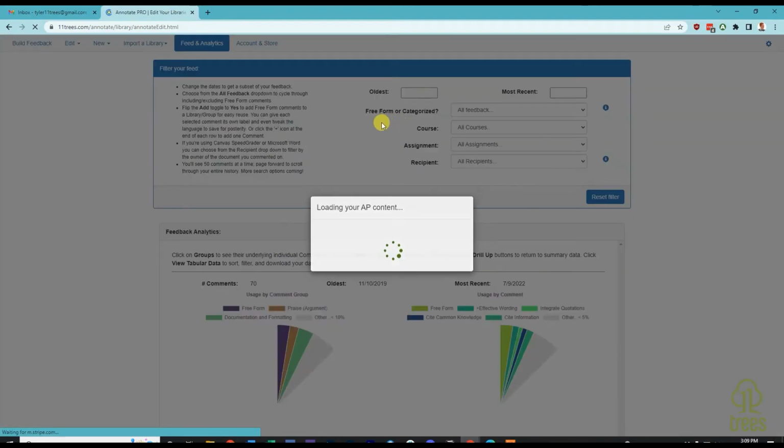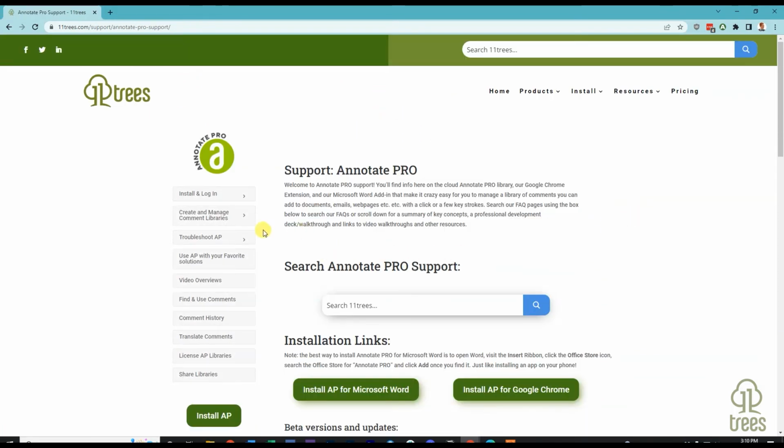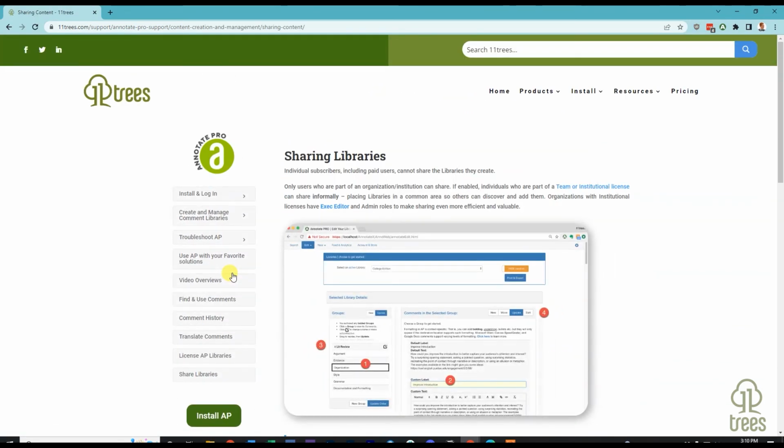View analytics on the feedback you provide so you can quantify where your students are struggling most. Check out our deep support site for step-by-step guides to getting the most out of AP.